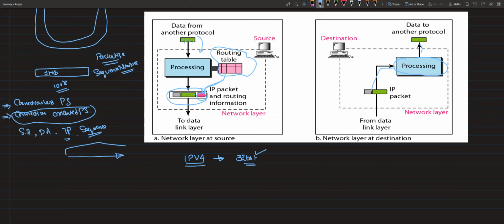If a protocol uses n bits, then the address space is 2 to the power n. In our IPv4, we are using 32 bits. So how many different addresses can I have? 2 to the power 32. Correct.